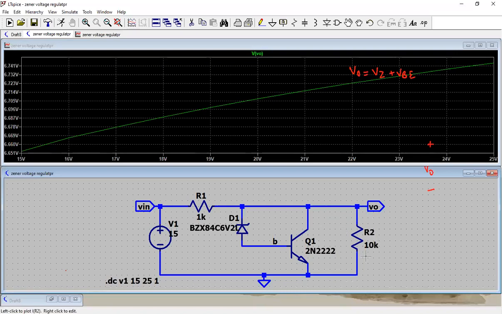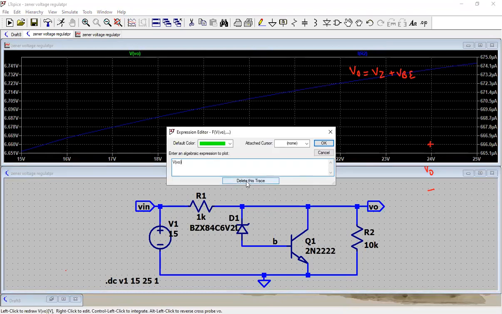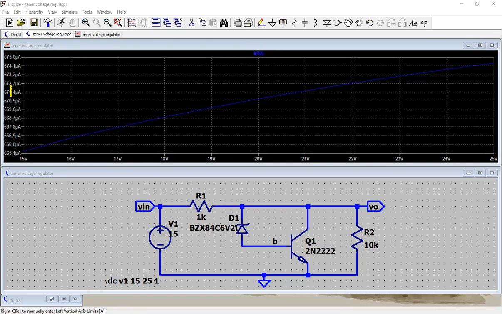So we saw in this one how the output is maintained irrespective of the variations in the load or in the input. Similarly, you can plot how the load current varies. You see the red arrow in the schematic. I just click and it is going to plot me the IR2. So on the waveform window, I'll click on the output voltage and delete this trace. I have this blue curve, which is IR2. You see the label is there. And this shows me how the current is varying.